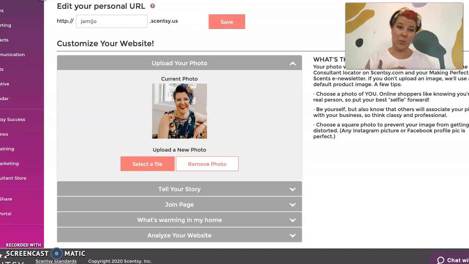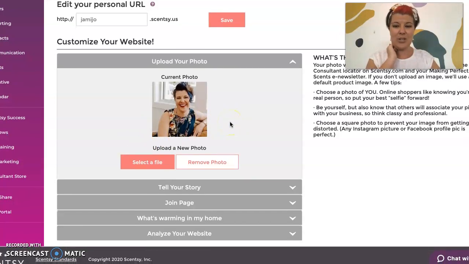If you don't put a picture right here, it just shows the picture of a warmer. And I don't want to buy anything from a warmer. I want to buy something from a person. So I would encourage you to get your photo there. So get that put on there and make sure that you save it.